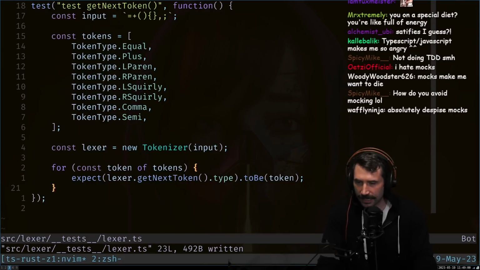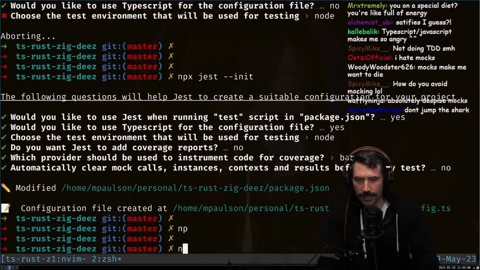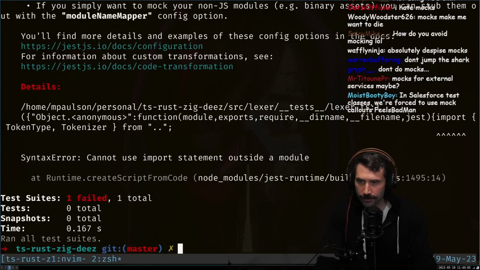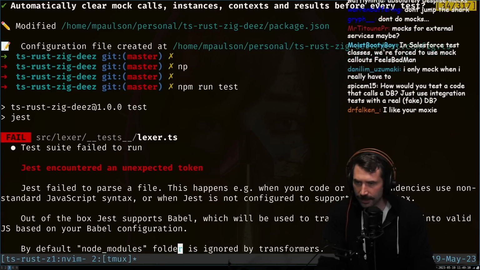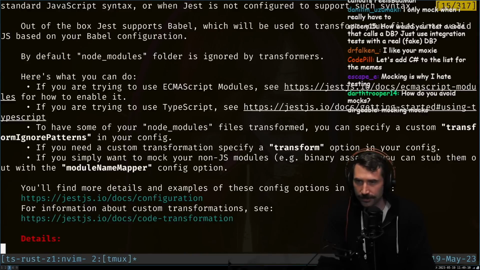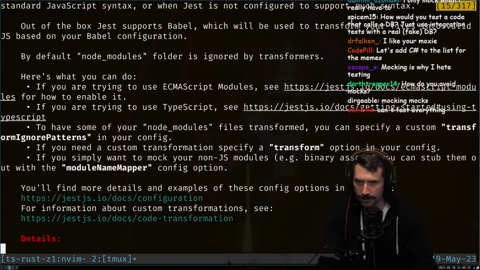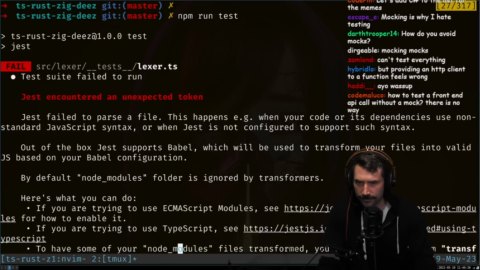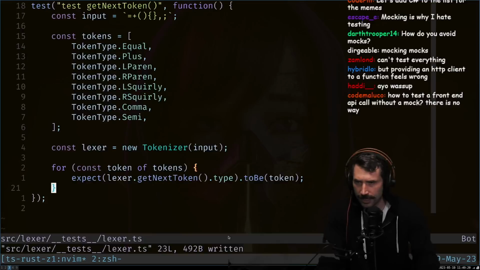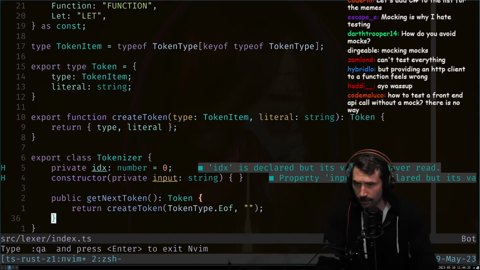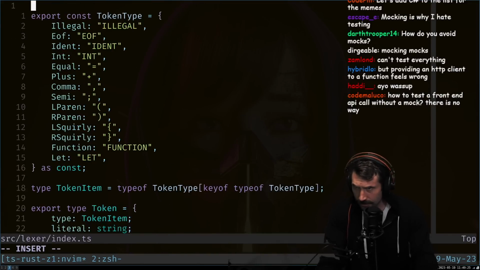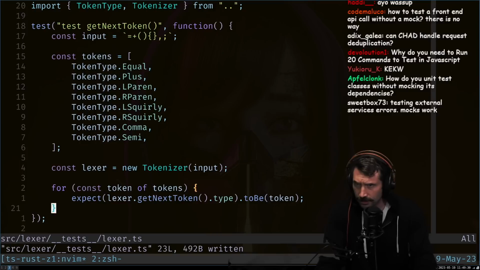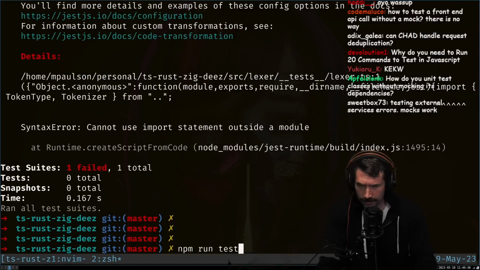All right, there we go. We got that one. Everything's looking good. And let's see, npm run test. There we go. All right, let's see what happened here. Just failed to parse the file. Oh shit, I'm just bad at programming. Okay, I didn't realize that. Out of the box, Jest supports Babel, which will transform your file by default. Blah blah blah. I'm not even sure what the problem is. Honestly, I have no idea what they're even saying. Where is my syntax error? Can anyone see a syntax error here? What? Wait, what? Oh, yes.